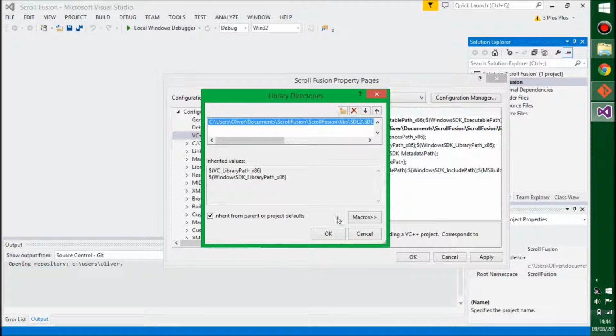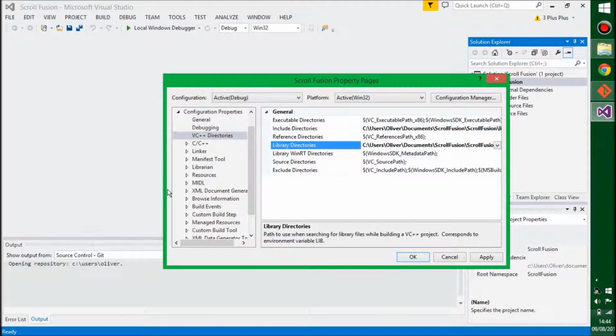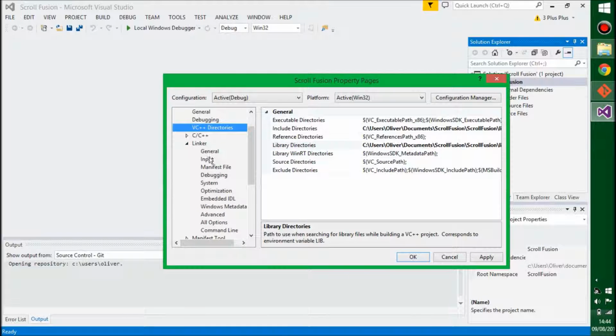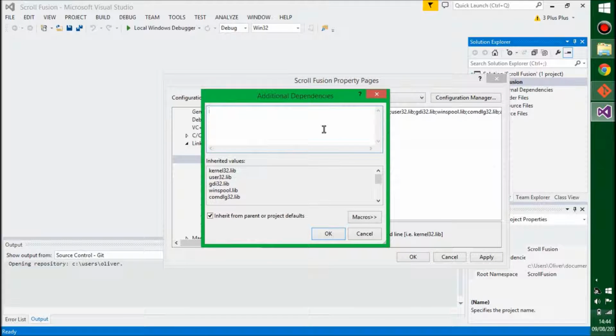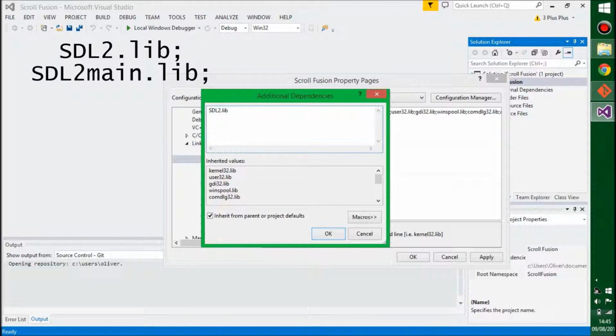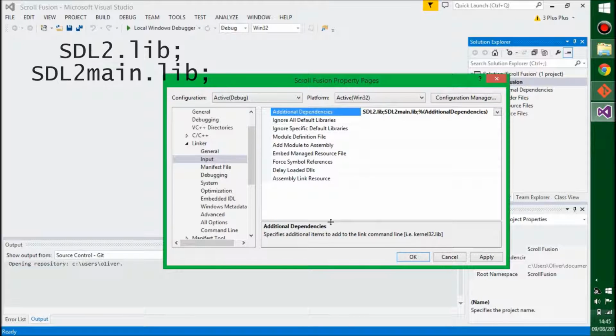That's not quite done yet because we still need to give the linker a bit of information. So we need to go under linker, hit input, and then in additional dependencies, we're going to edit that and add a new one, and that is going to be these exact words: SDL2.lib, and then press enter, and SDL2main.lib. If you do that correctly, then it will work. If you don't, it won't. So yeah, brilliant. We've still got to do more.